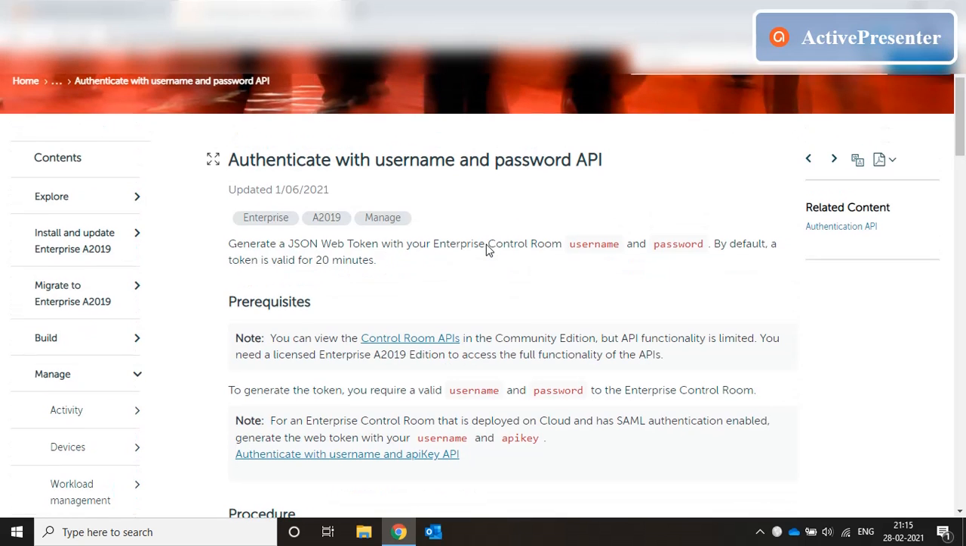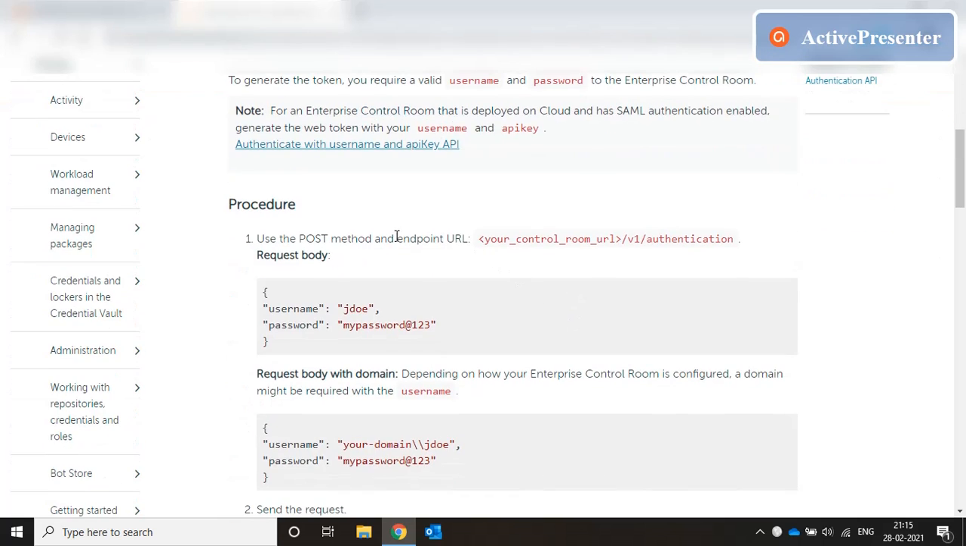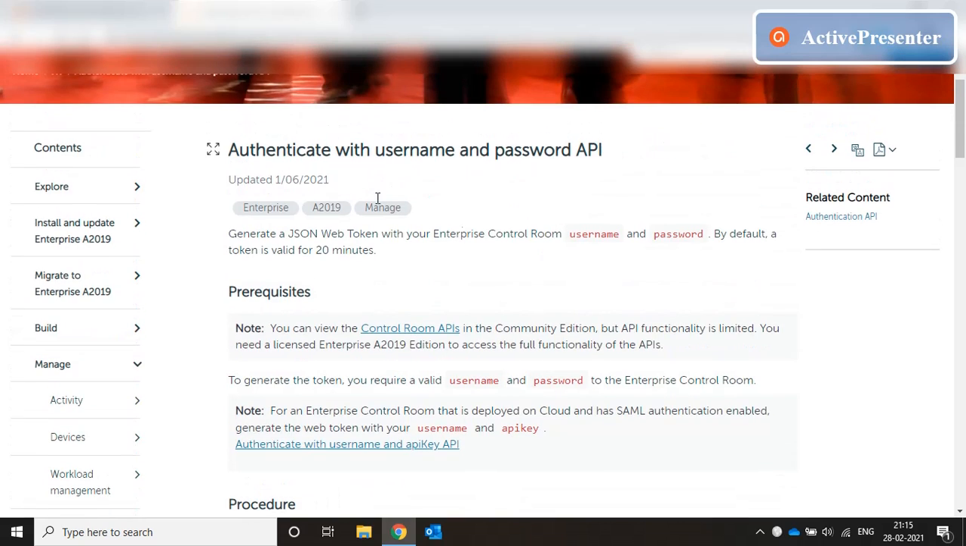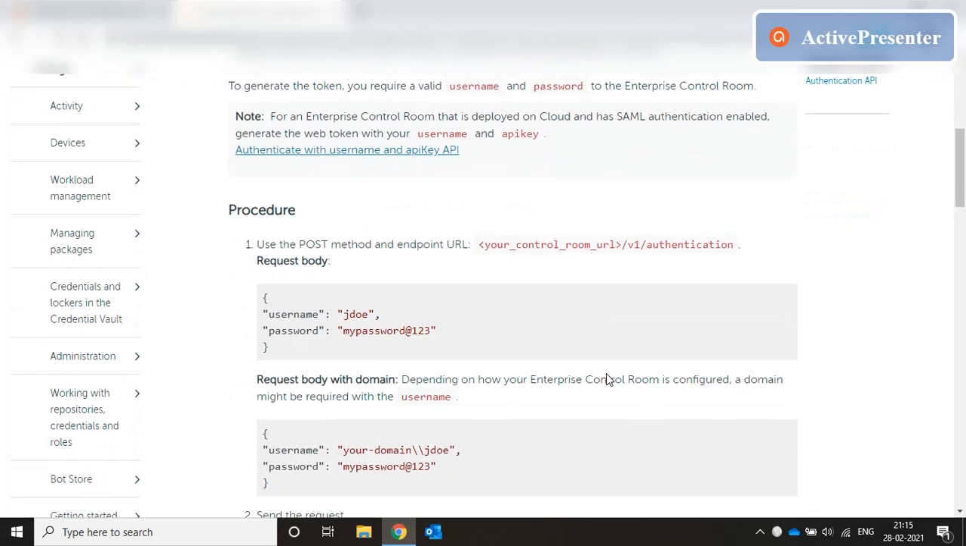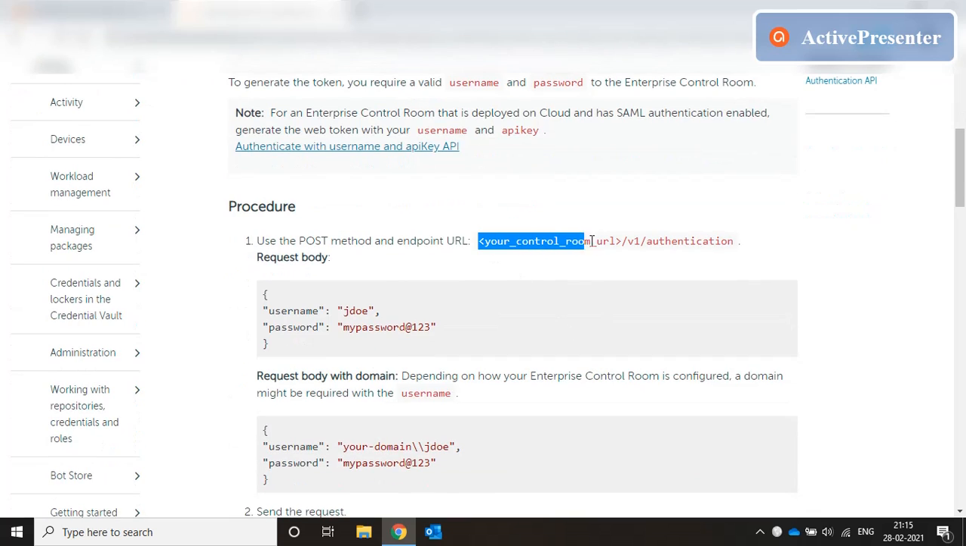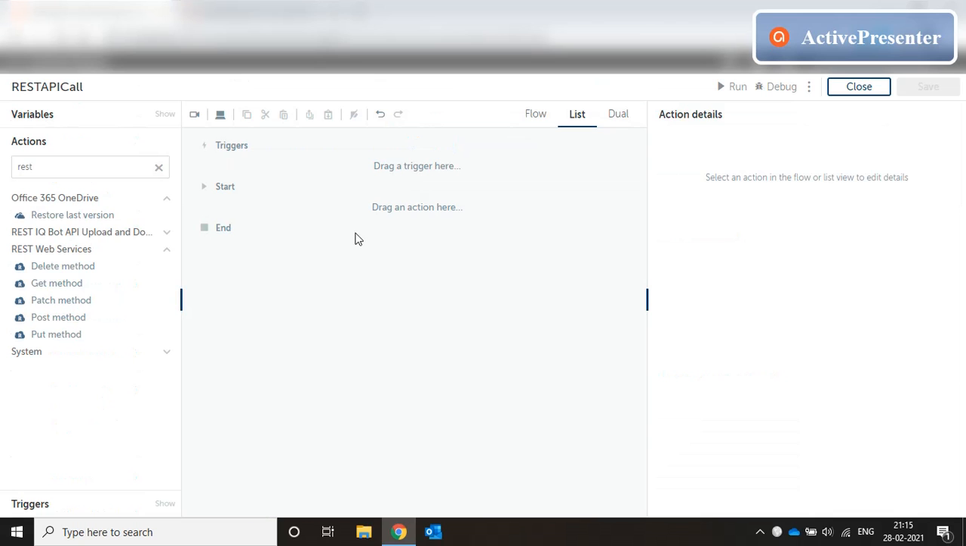So I've opened the doc site over here, the Automation Anywhere docs portal, and you can see that for the initial authentication API that we have to call, we prepare the URL by putting our control room URL and then /v1/authentication. So that's the authentication API URL. So let's see how it works.